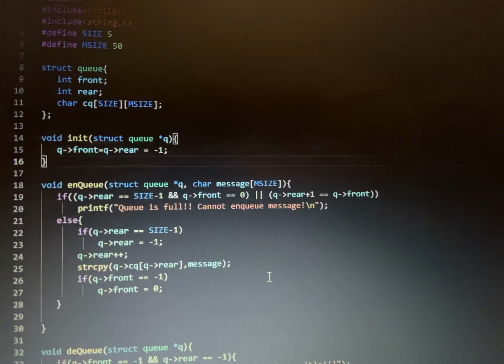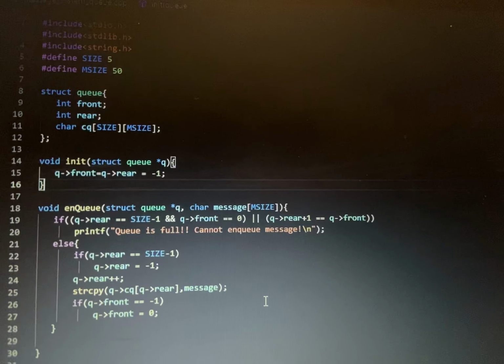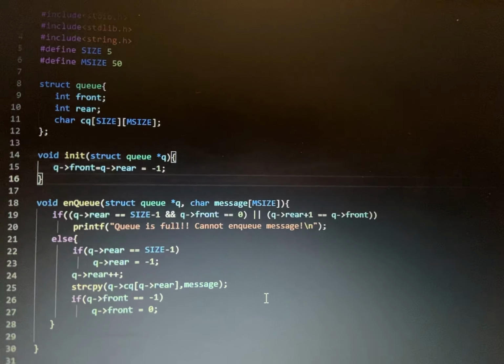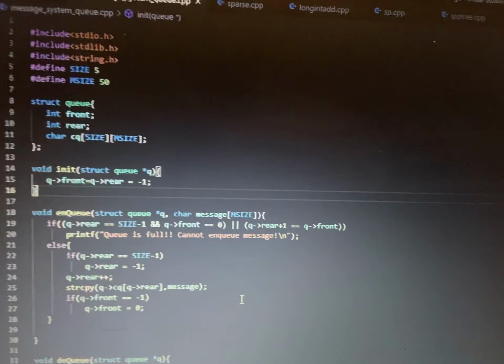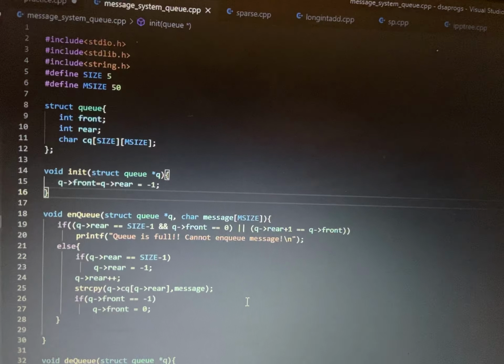A circular queue is basically a linear data structure in which operations are performed based on the first in, first out principle, just like any other queue. But only here, the last position is connected back to the first position, making it a circle.